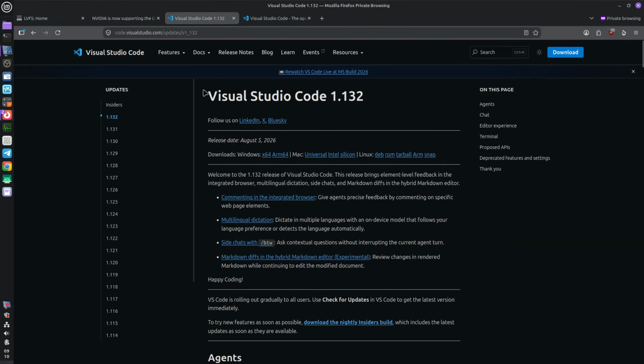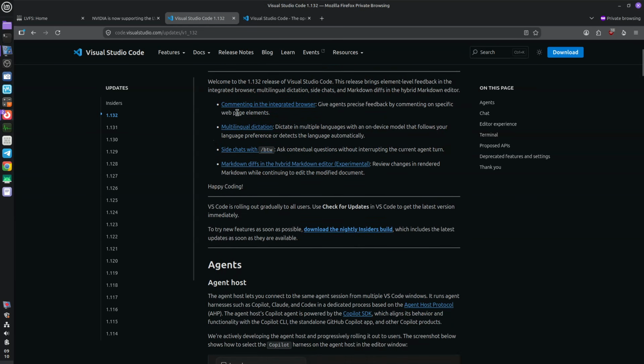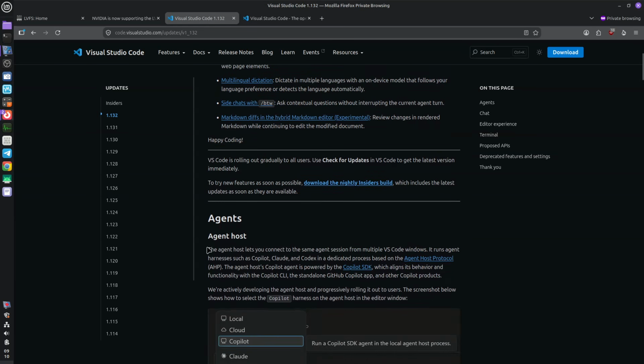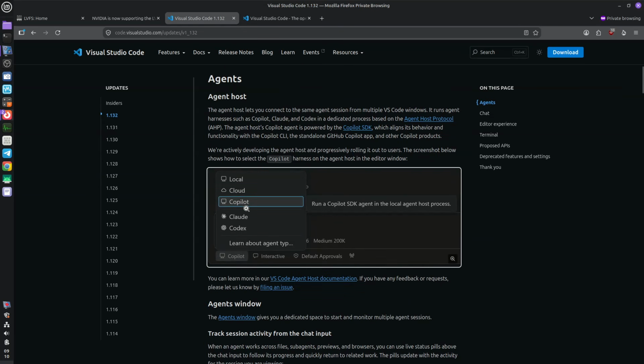Microsoft has just released its latest weekly release of Visual Studio Code, version 1.132. Key updates in this release are element-level feedback in the inbuilt browser, multilingual dictation, side chats, and experimental Markdown diffs in the hybrid Markdown editor.